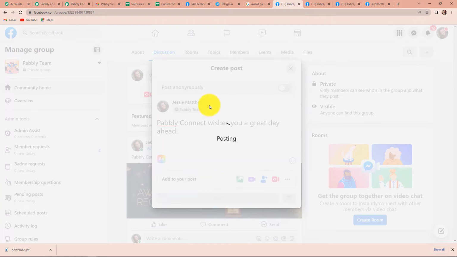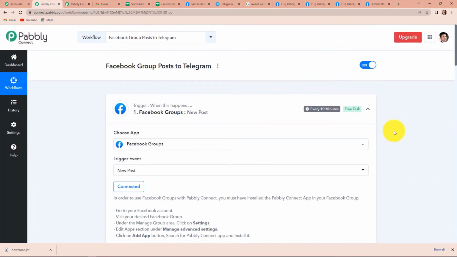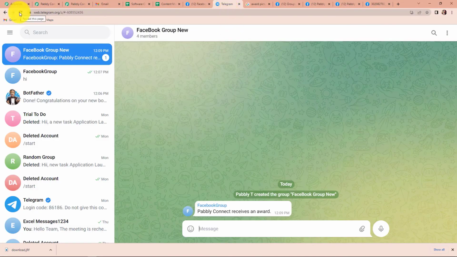Once this is published, if I take you back to Pabbly Connect and I go up, here you can see that this trigger will check for new data every 10 minutes, which means that this trigger application has a polling time of 10 minutes. So this workflow will run after every 10 minutes and then only it will fetch the data. So now we are supposed to wait for 10 minutes so that we can receive this message on our Telegram group.